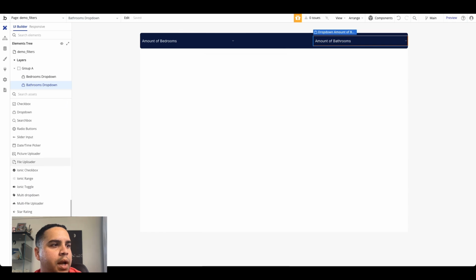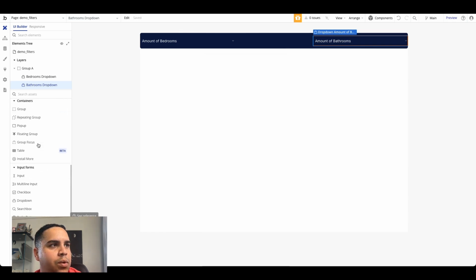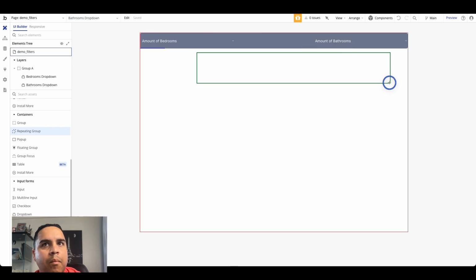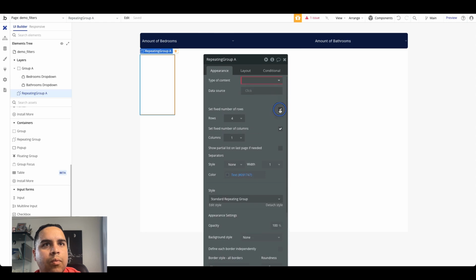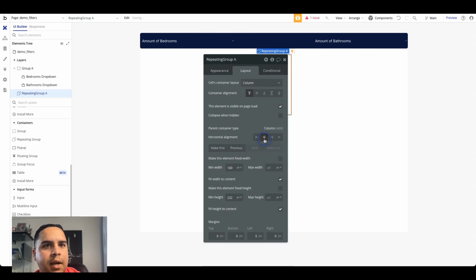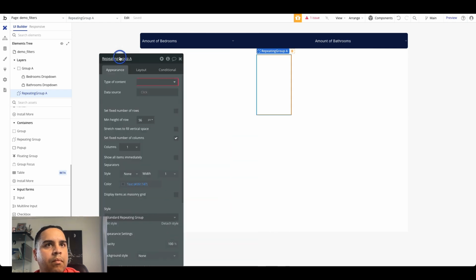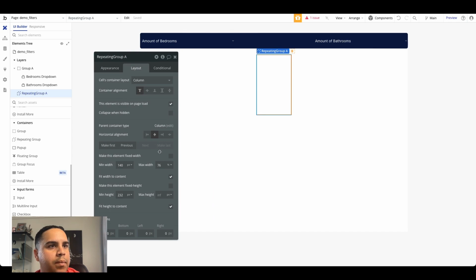And we're going to bring a repeating group to the screen. This is going to be up to 75%. It's going to be center. 76%, that's fine. Doesn't really matter. What happened?